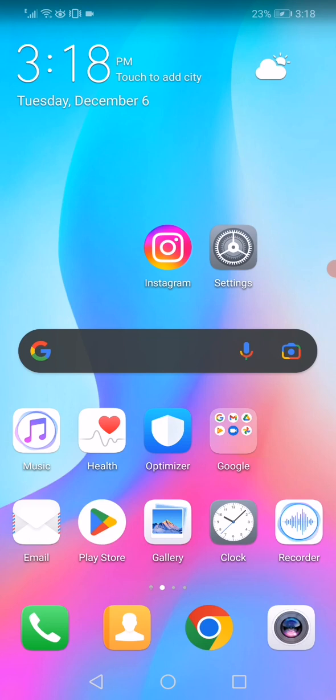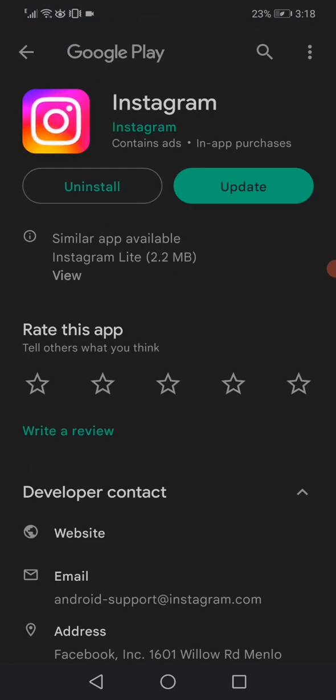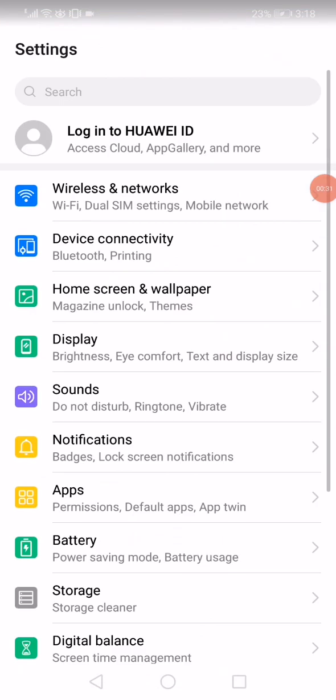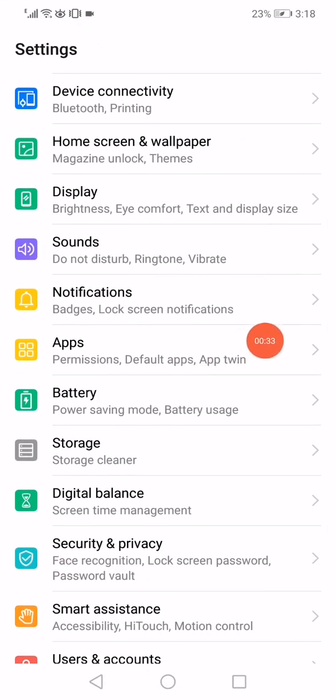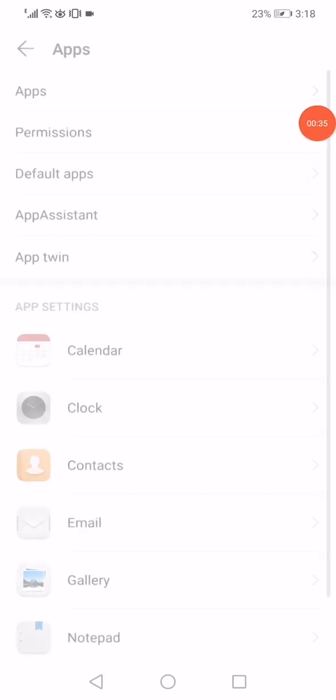So first thing you have to do, guys, is you need to go to the Play Store and then go to the search bar and search for Instagram, and then make sure to update it to the latest version from here.